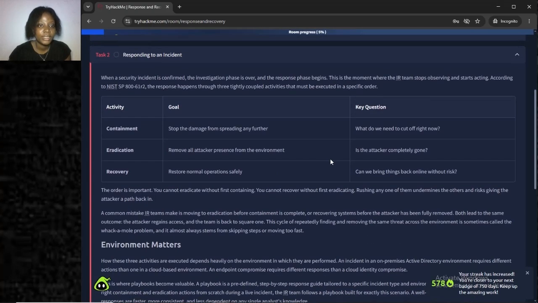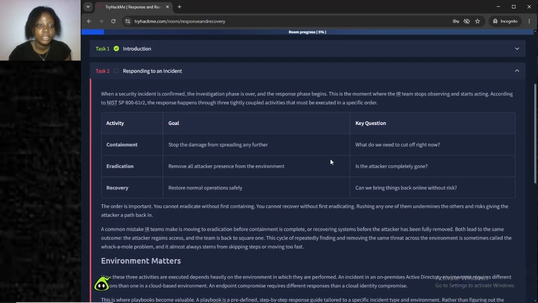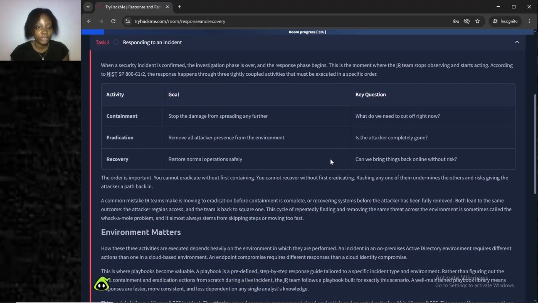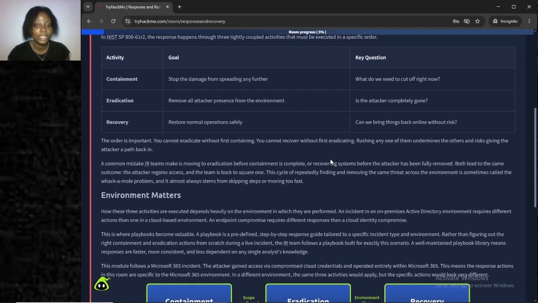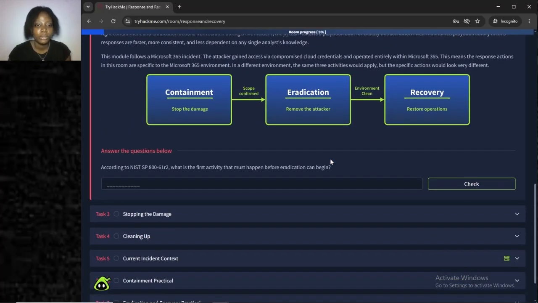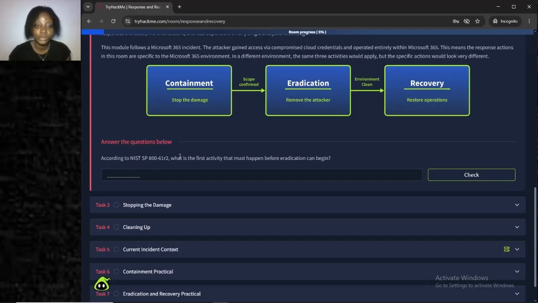Now here it just explains containment, eradication, and recovery. So containment stops the damage from spreading. Eradication removes all the attacker presence from the environment, and recovery is to restore normal operations safely. Okay, so the question here is, according to this framework, what is the first activity that must happen before eradication can begin? That's containment.